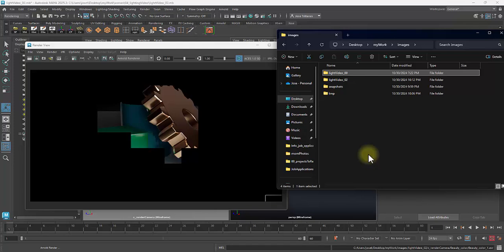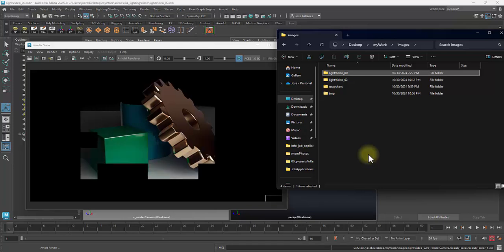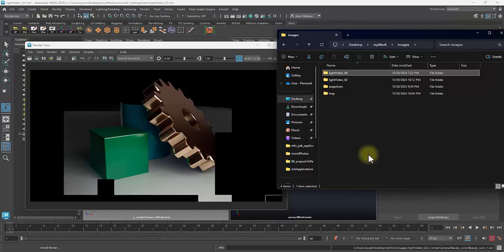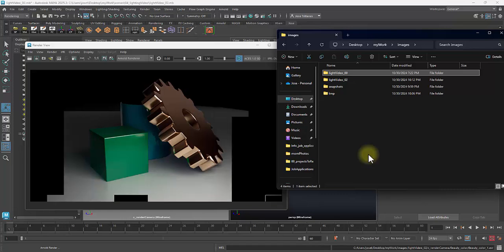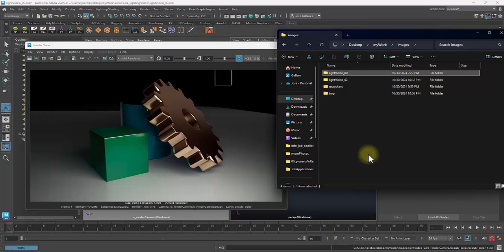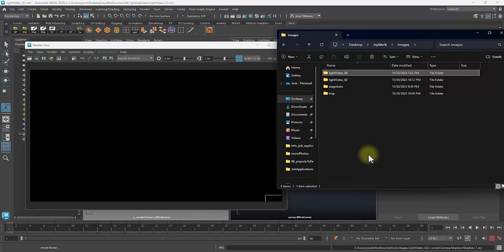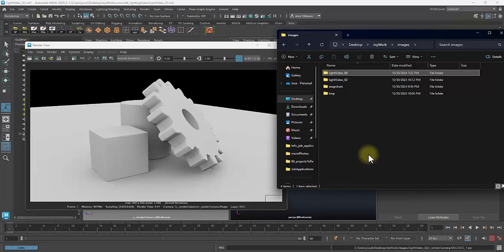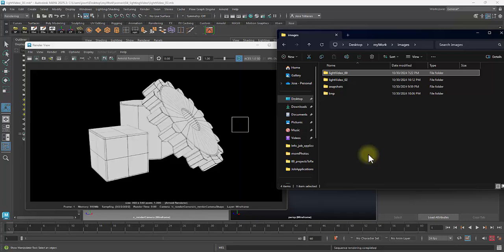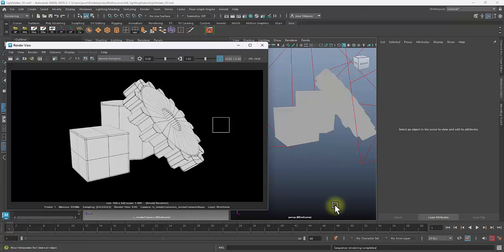So right now it's rendering beauty. As it's rendering beauty, you can see, all nice and pretty. It's going there. And it's rendering. Perfect. So it finished beauty. Now it's rendering something else: occlusion, wireframe, and shadow. And it should be almost here. It's done. Render sequence, rendering completed.